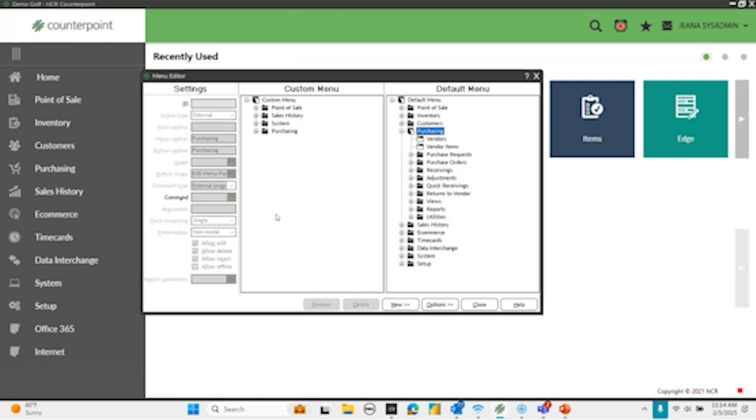Now remember, I just want them to do receiving. So I can open up the purchasing module and I can take away purchase requests because they're not doing that. They don't need to see purchase orders. They don't need to do adjustments or quick receiving or returns to vendors or reviews. Maybe I could let them have some reports. They don't need these history reports or journal reports, and they don't need these utilities. So now anyone that's part of my point of sale group can now do receiving.